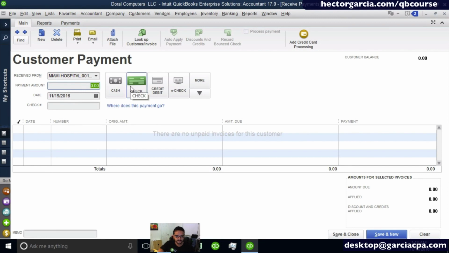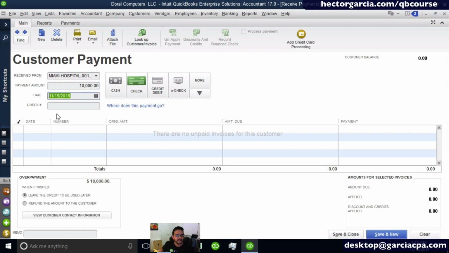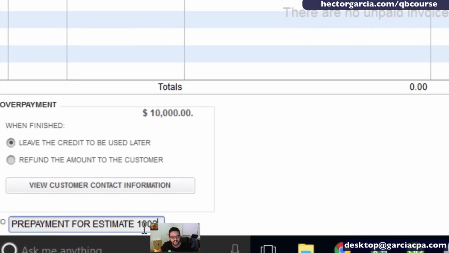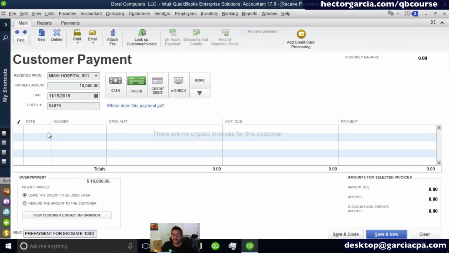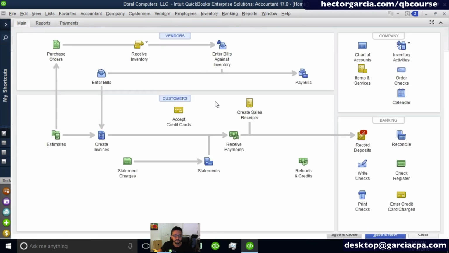So under payment amount, let's say they're paying me $10,000, and then I'm going to choose the date that they're paying me with. Maybe I'll put the check number from my client, and it would be useful for me down here under the memo screen, put prepayment for estimate 1002. Okay, so that just becomes basically good reference for me to know that, because I'm not applying it to any specific invoice, I know that that's going to be a deposit for a future invoice. So I'm going to go ahead and click save and close and hit OK.